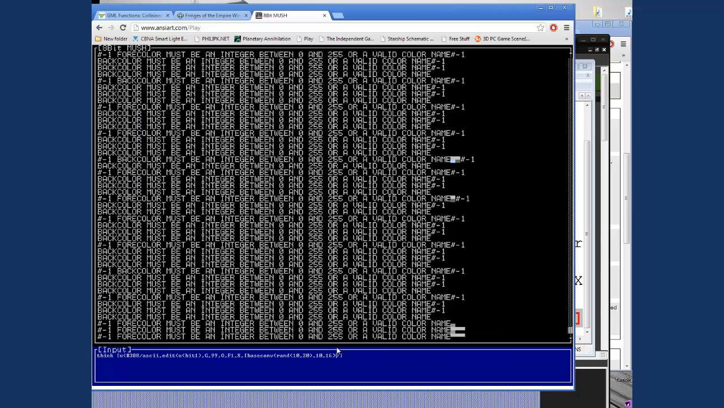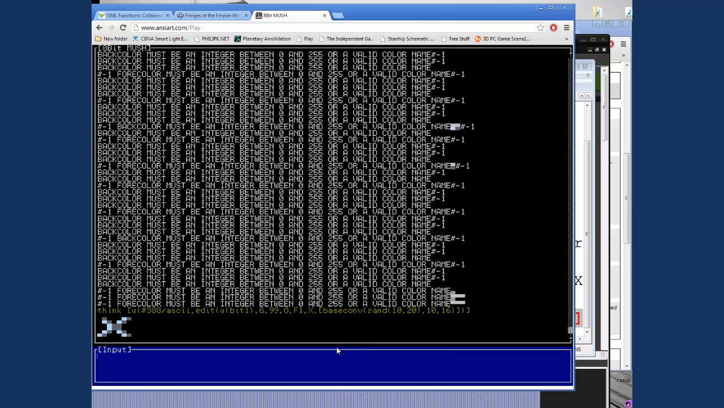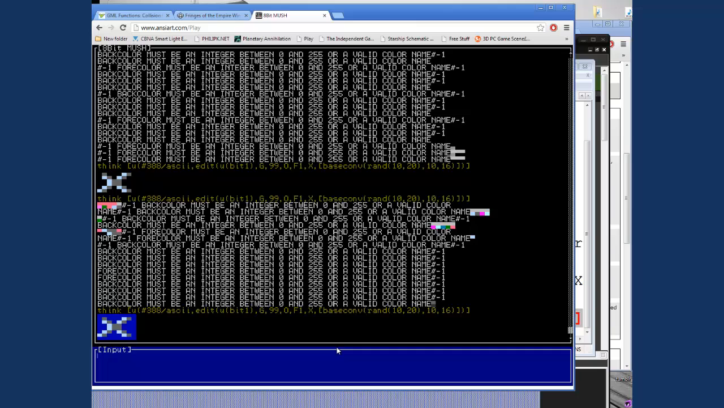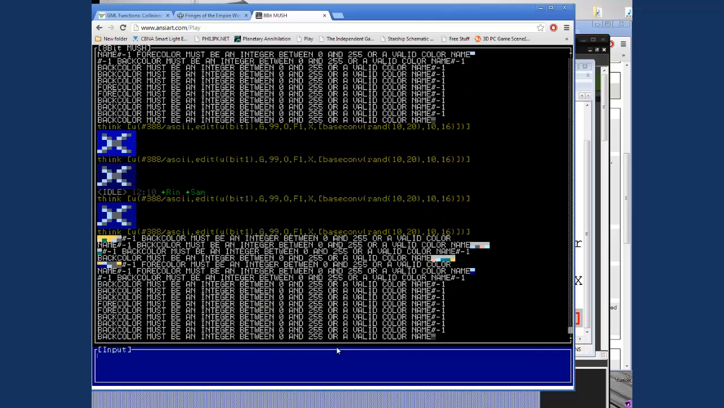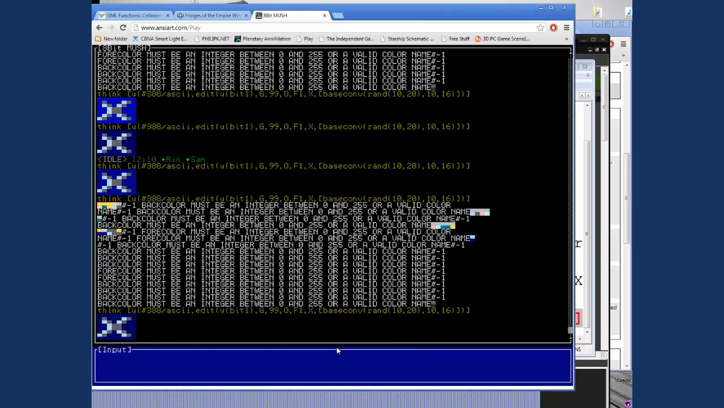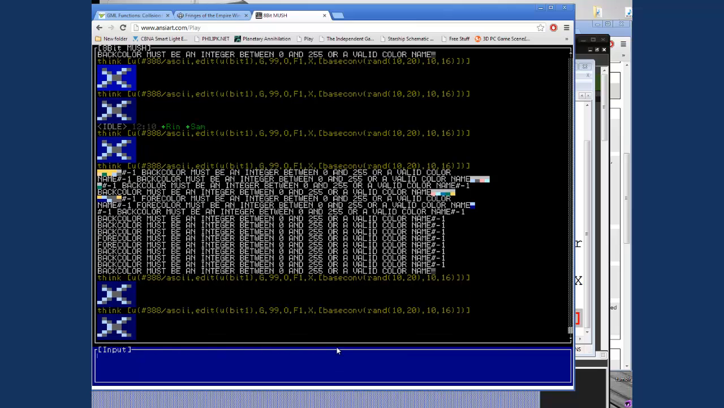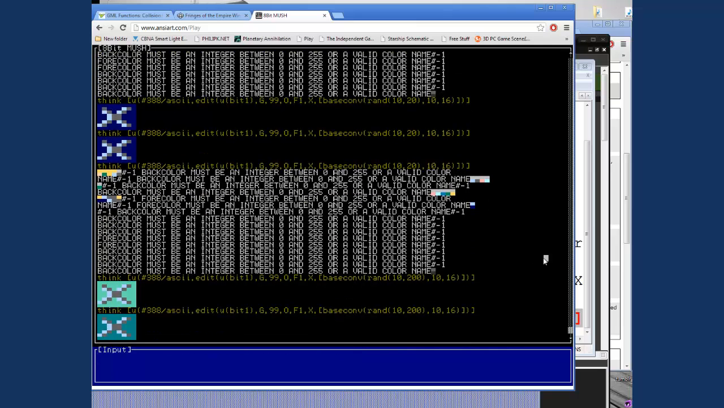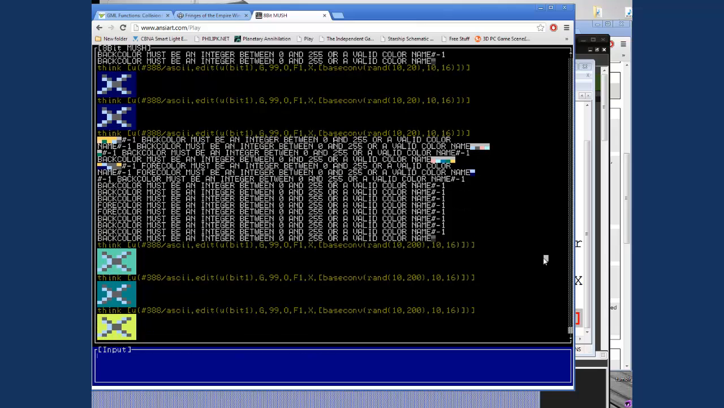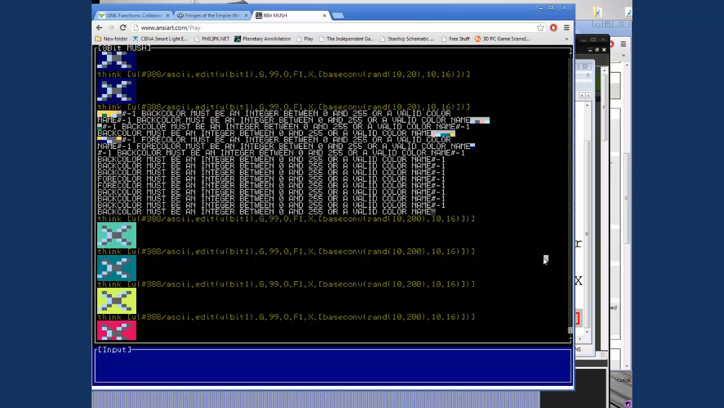Hold on, there's something messing me up here. There we go. If I just keep repeating, sometimes it's getting a weird number. I'm not sure why that is, but if I just keep repeating this, it should give me different numbers. I don't know why that one is screwing up, but it's odd, because I've done this before and that hasn't happened. But you can see that it's randomly selecting blue all the time. Let's see, base convert 16 random 10 to 200. There we go. So you can kind of see that it's picking random colors there.